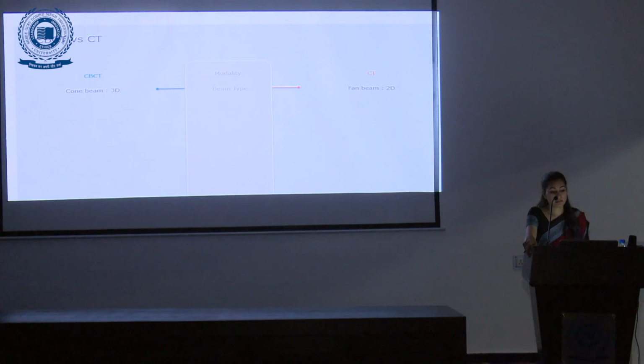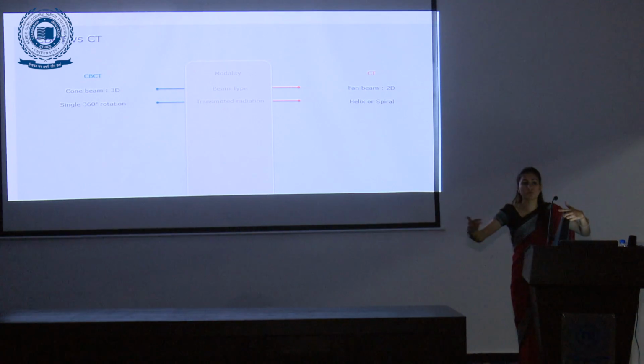The beam type in a CT and a CBCT is, in a CBCT it is a cone beam, and in a medical CT it's a fan beam. Fan means like the blade of a fan. It is a 2D straight beam without any volume. We'll see the difference very soon. The transmitted radiations. In CBCT it is 360-degree round, whereas in CT, if we want to image the entire body, it is 360 degrees plus the spiral movement, like there is a body and CT moves like this.